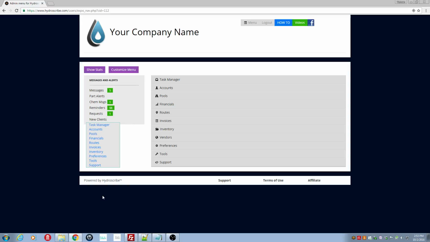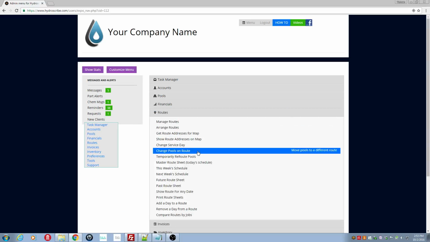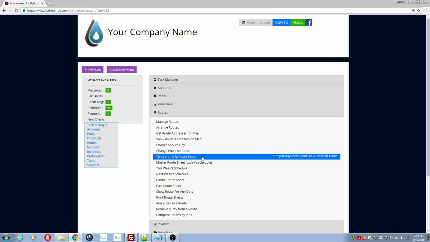Well, first let's look at the options that allow you to move pools from one route to another. So we go ahead and click on routes and scroll down a bit, and the first option you come to is change pools on a route. This will allow you to move pools from one route to another on a permanent basis. We want to move pools temporarily, so choose the option below, temporarily reroute pools.